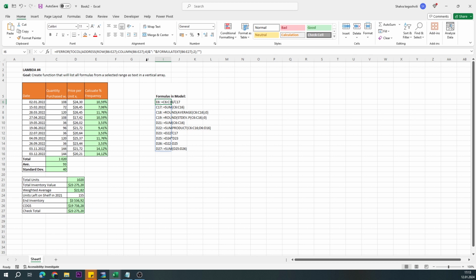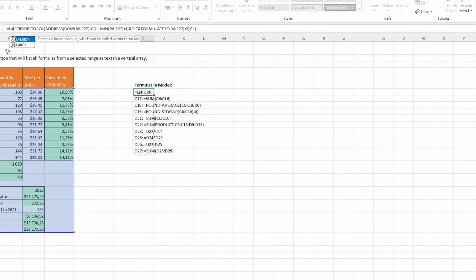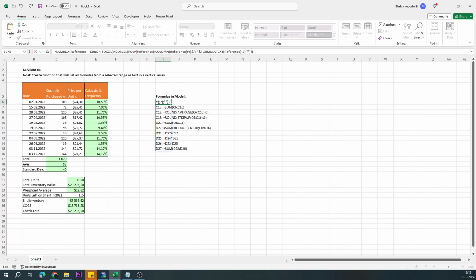Whenever we want to change this formula, every time we should change these three input values. Okay, let's fix this by using the LAMBDA formula. And for reference, I set the variable in this section.